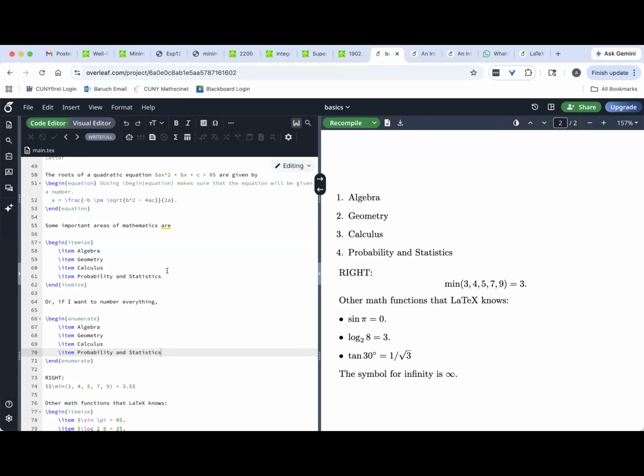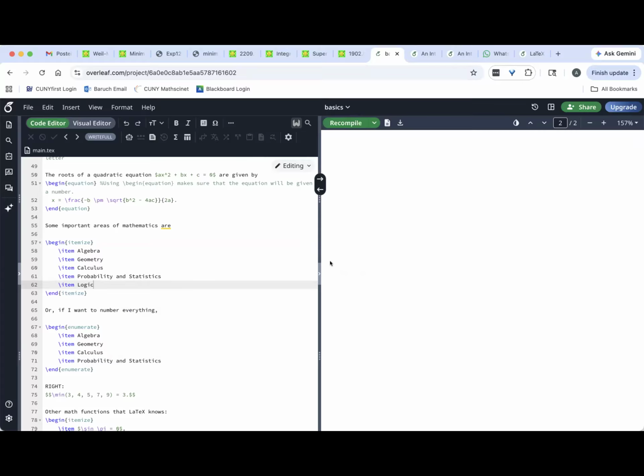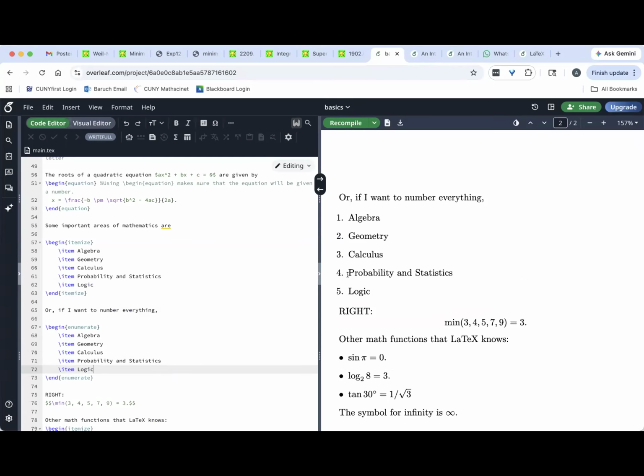So you can get lists and you can put whatever other things you want to put in here. I can make a fifth important part of mathematics, maybe logic, and I recompile it, and it gives me a fifth. Oh, sorry, that's in the itemize. So I meant to put it down here. Logic. That gives me a fifth thing in my list.